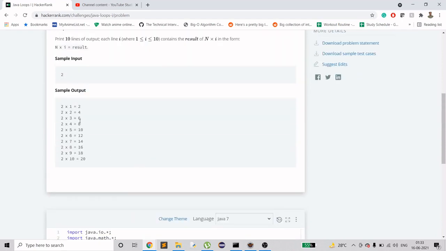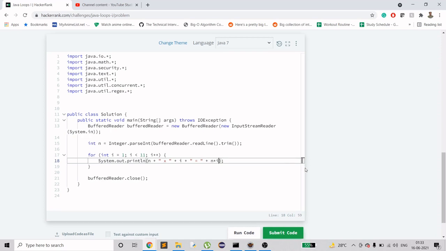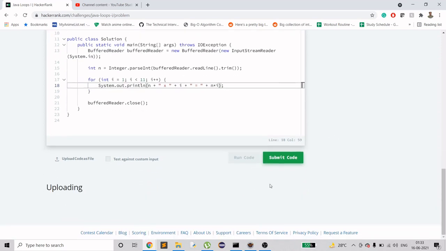After this, this is 1, 2, 3, 4 up to 10. This is our i, right? So we will do plus i, and then we need equals, so space equals space, and then we need the actual outcome, which will be n times i. So this is it. This is what we have to do. So let's try to run this.